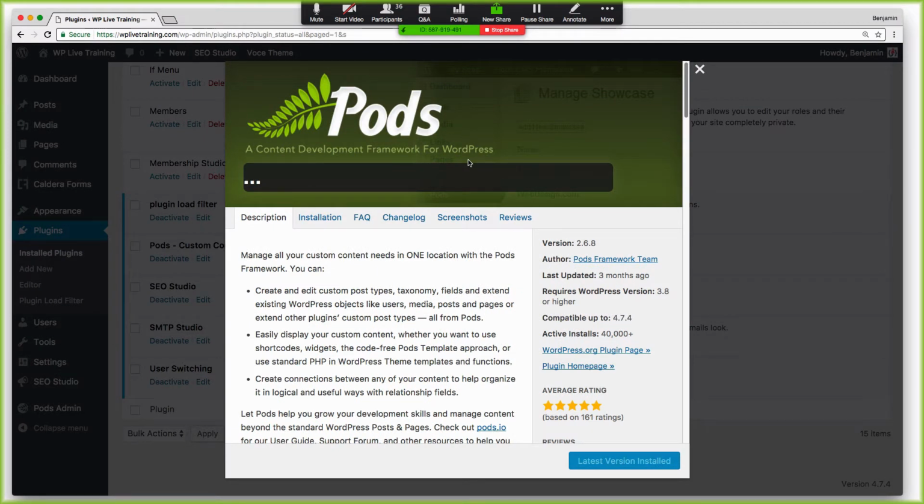We are going to be using the latest version of Pods. Now, I will point out that there is some really cool stuff coming in Pods 2.7. The current version is Pods 2.6.8. And so even though there's some really cool stuff coming in Pods 2.7, we're not going to cover that today. We're probably going to talk a little bit about what's coming on Thursday's session, because I want you to be able to walk away from today's session with the full capability of reproducing what we do today on your own site.